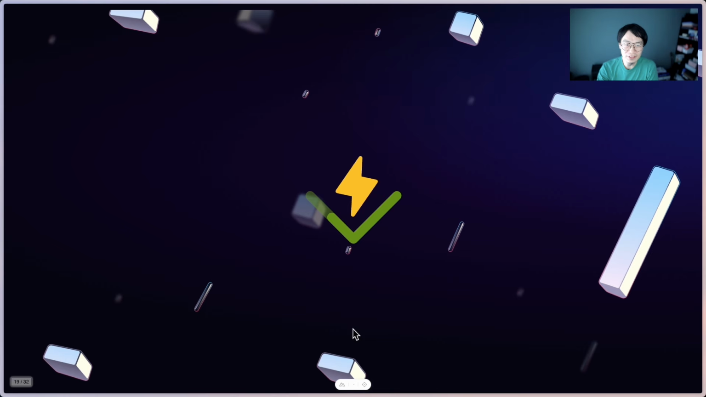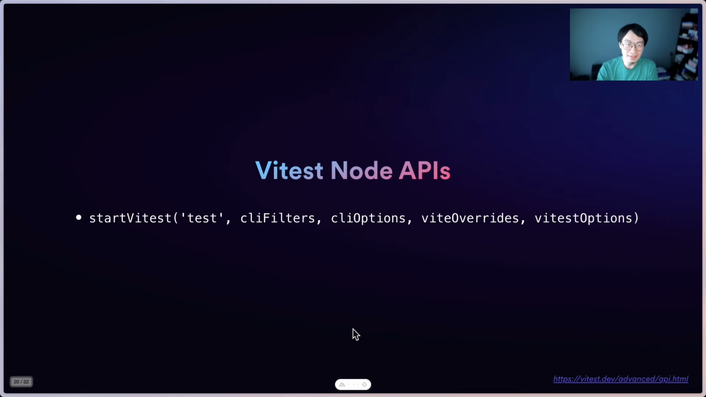Now let's move on to the Vitest. Vitest is the modern test runner for JavaScript. Besides the Jest-compatible test API designs, it is also powered by Vite, which makes a perfect match for our migration. Vitest also provides a Node API for the test runner. Just call the start Vitest API with the test command at the first argument and some following configs. We usually just use the fourth argument for the Vite config and the fifth argument for some actual Vitest options.